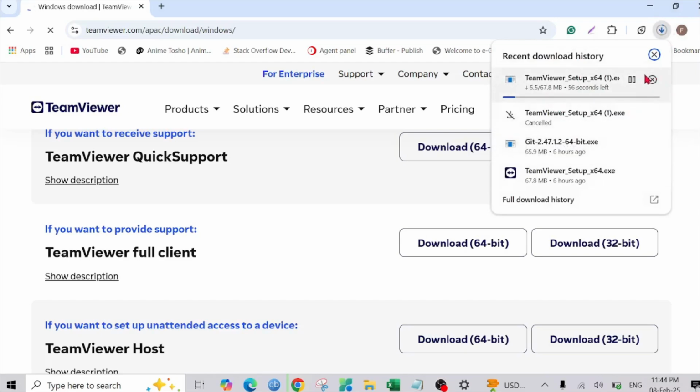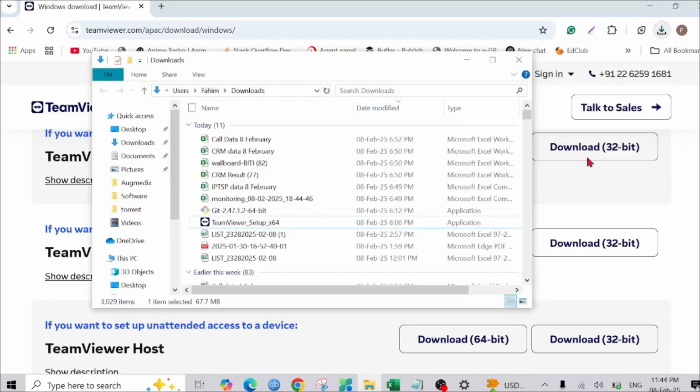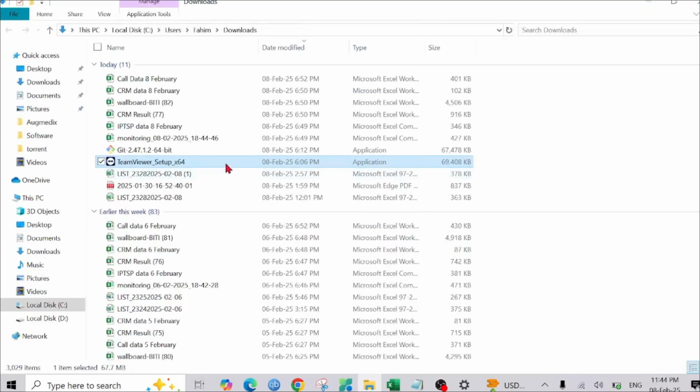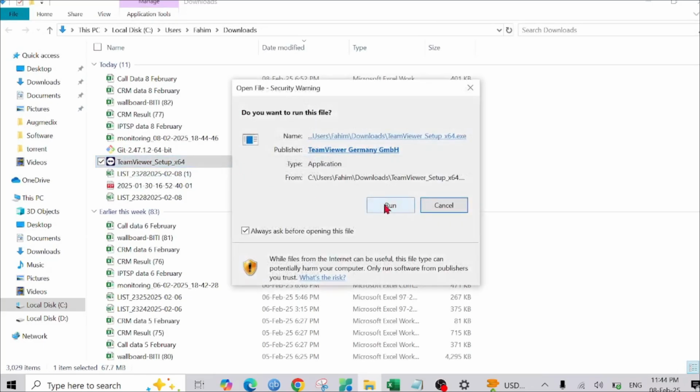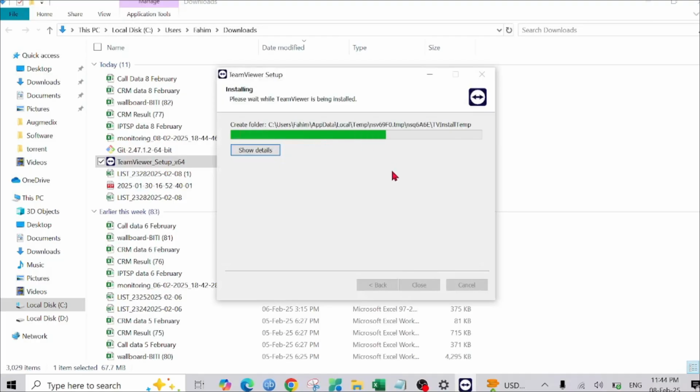As I previously downloaded this option, I don't need to download it again. I'm just going to go to the folder, and to install it, all I have to do is simply double click it, select run, wait for it to launch, and select accept, next, and yes. And as you can see, the installation process has started, so you have to wait a couple of minutes depending on your system.